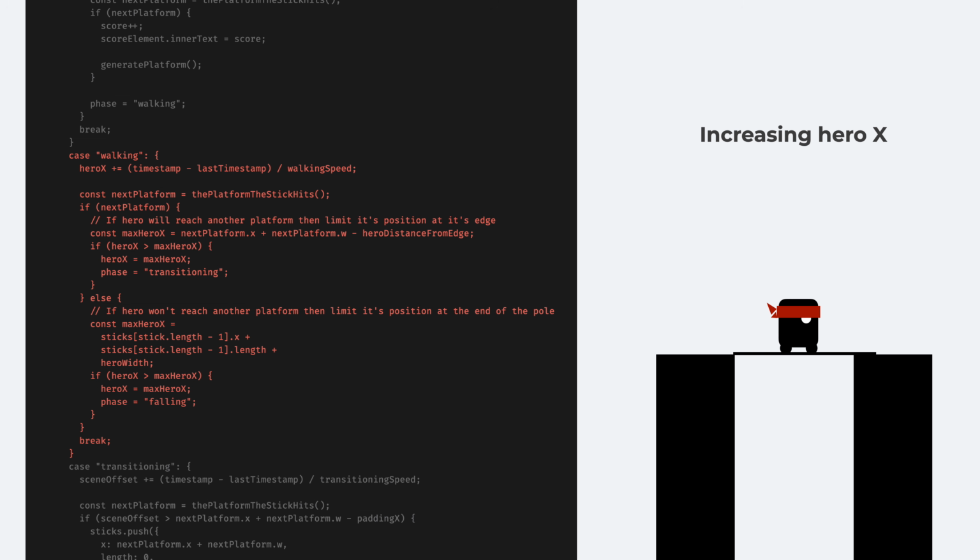Then in walking phase, we move the hero forward. The end of this phase depends on the stick reaching the next platform or not. If the stick fell on a platform, then we limit the hero's position to the edge of the platform. Then once it's reached, we go to transitioning phase. If the stick didn't fall on a platform though, we limit the hero till the end of the stick, and then we start the falling phase.